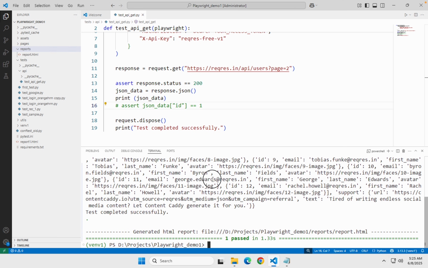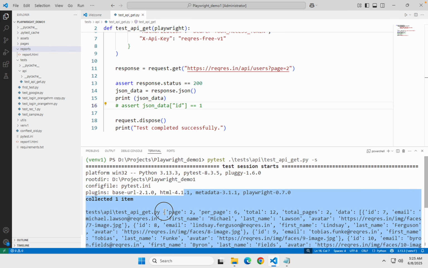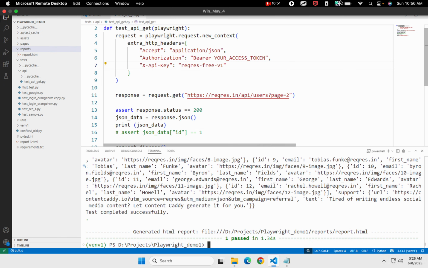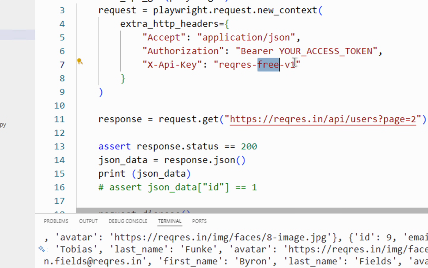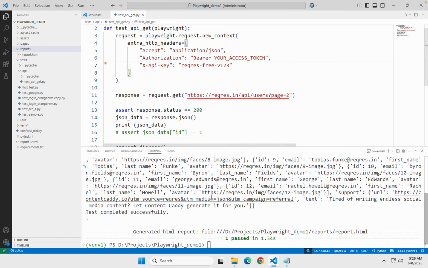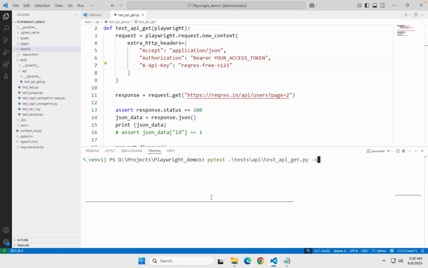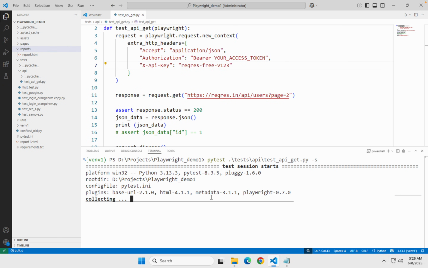And yes, you can see this has passed. It has also printed everything here. Okay, so this has passed. Also, just to confirm that this time these headers are actually working, if I say something else here, let us say 123, an invalid key for this header or for this authorization, and if I run it again, let us see what happens.